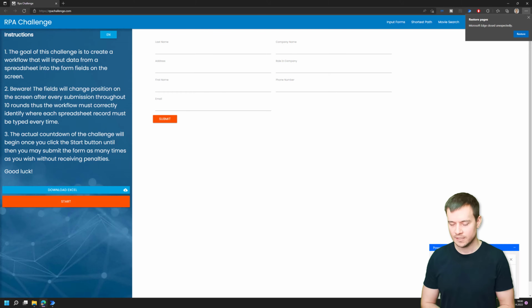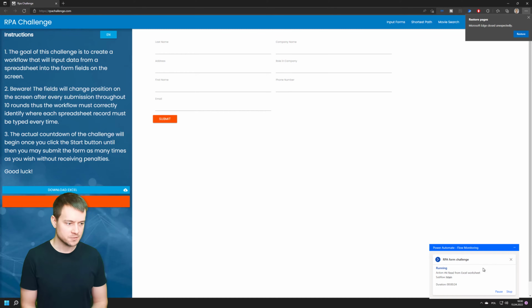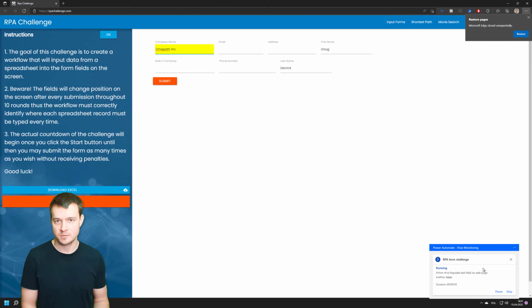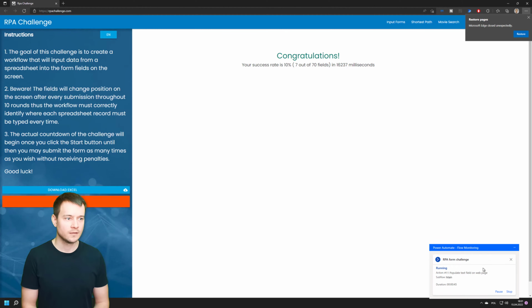Right? As I said, RPA is really vulnerable to a variety of situations and scenarios that can happen on your desktop. So that was just one of them. Now it's reading from the Excel, so it seems that everything went fine. Now it's starting to input data to the fields. And it seems that somehow it's even happening faster than with the previous approach with the attribute. Oops. Yeah, there was some kind of an issue.